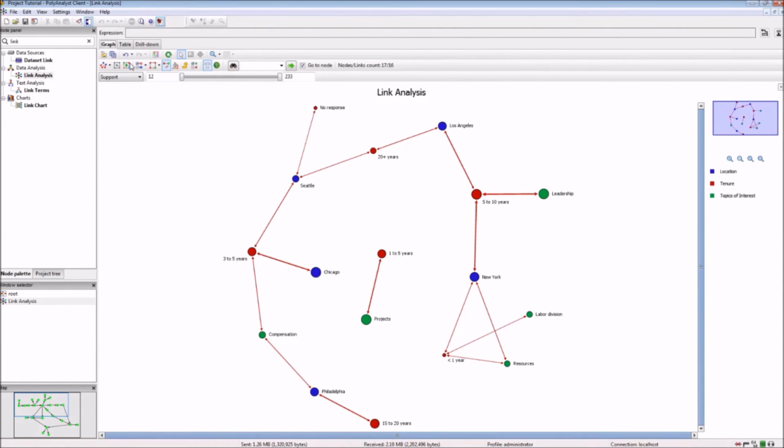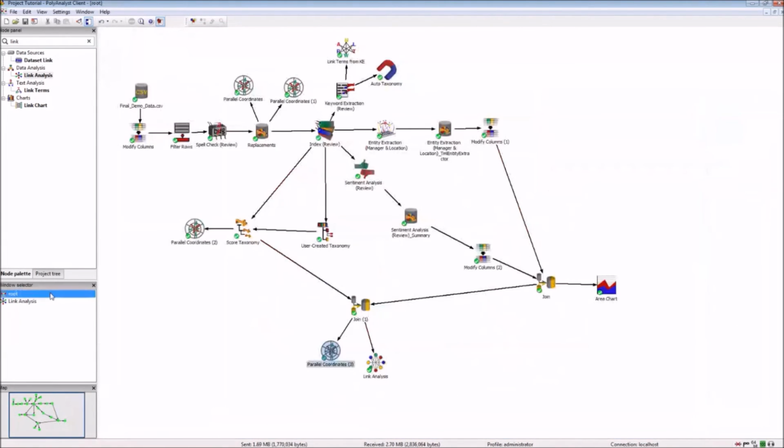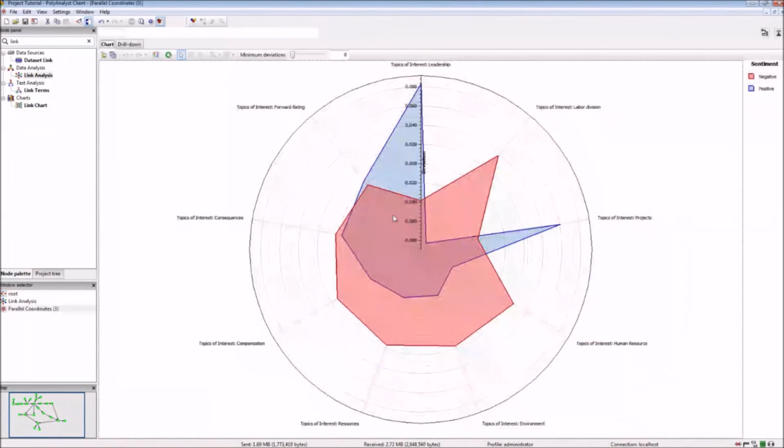Projects are linked to a tenure of 1 to 5 years, while leadership is tied to a tenure of 5 to 10 years. It is important to note that New York has a direct relationship with tenure less than 1 year. Plus, Philadelphia is correlated with a tenure of 15 to 20 years. Other cities are linked to different tenures, which joins most of the chain together, but for my analysis, the taxonomy topics comprise the main focus.